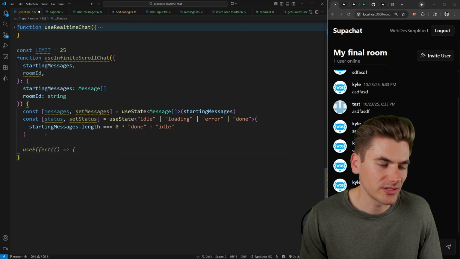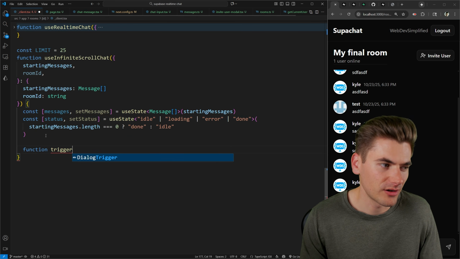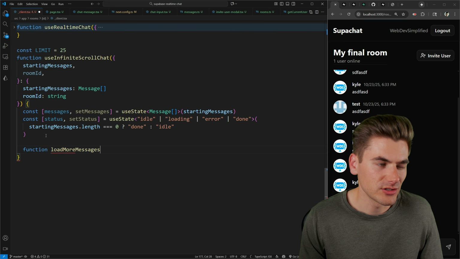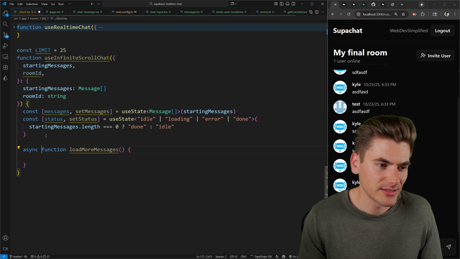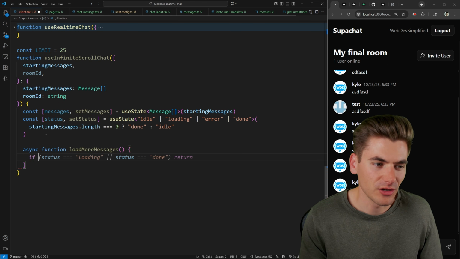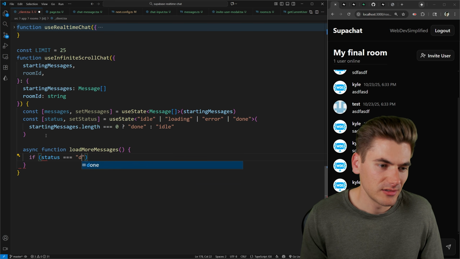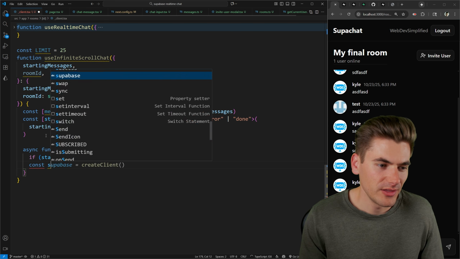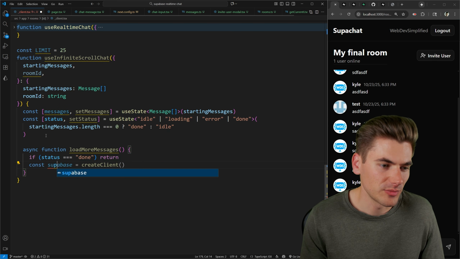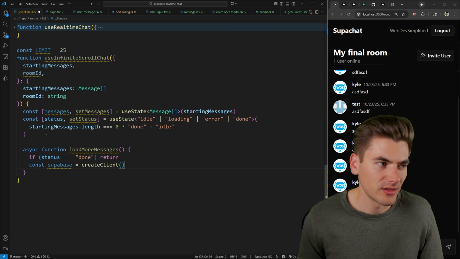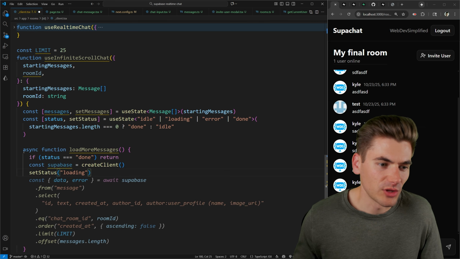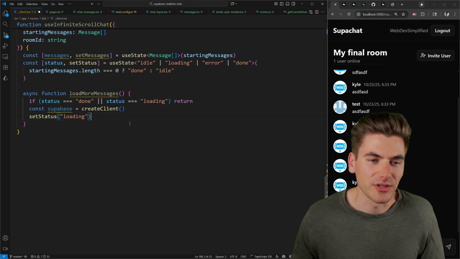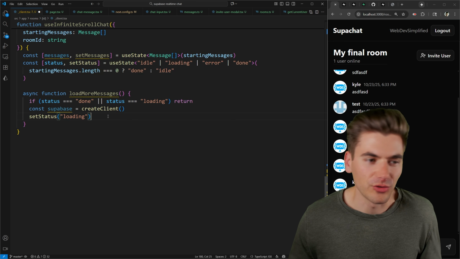Next, I want to have essentially a function that is just for loading more messages. So we'll call this load more messages. There we go. This is going to be an async function, and this is where all of our fancy code is going to go. So if our status is equal to done, well, then we don't want to trigger this again. So we'll just return right here. Then we'll say Supabase is equal to create client. There we go. And we're going to set our status to loading. Also up here, we should probably not do this if our status is loading as well. So we'll just skip it if we're done or if we're currently loading, only if we're idle or errored.